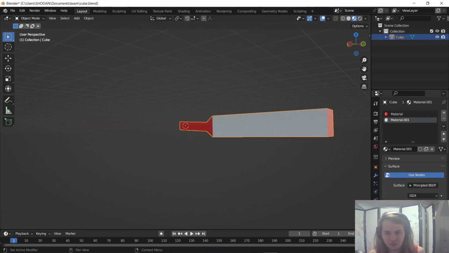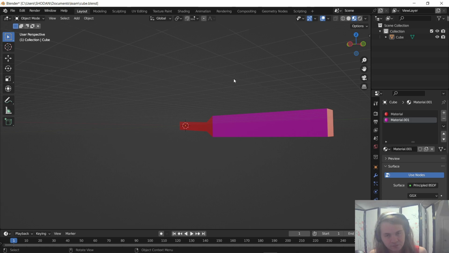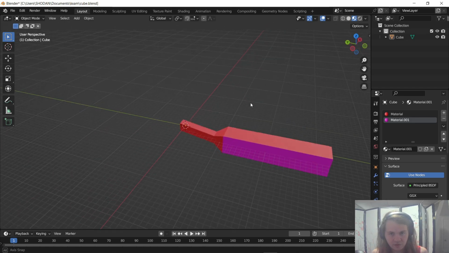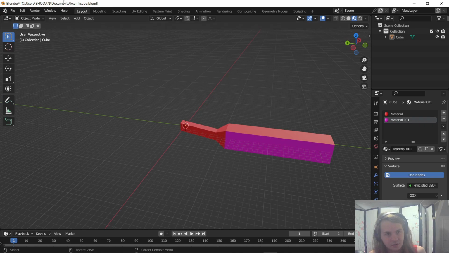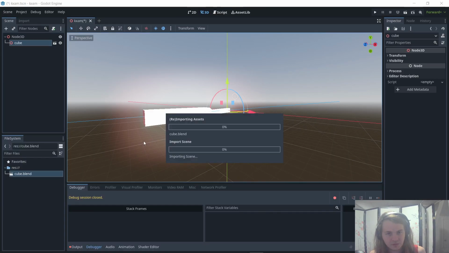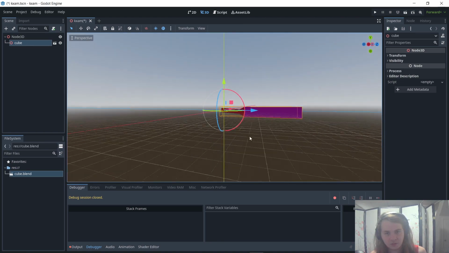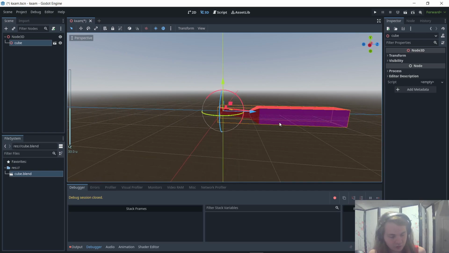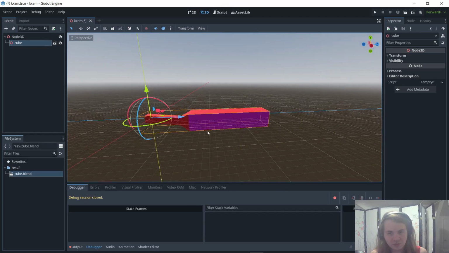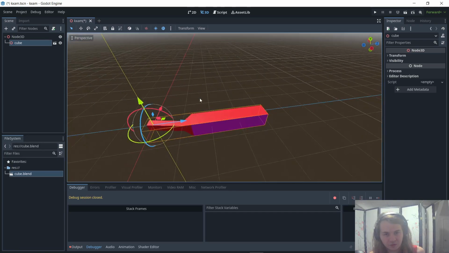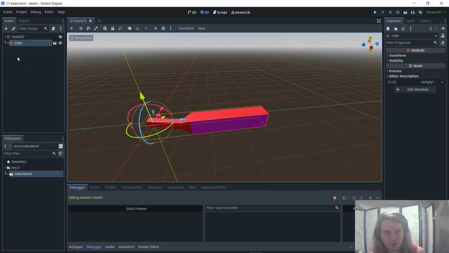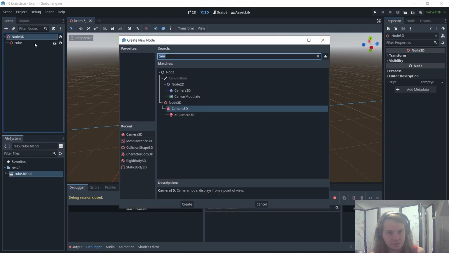Also, why this material be purple? There we go. So this is what it looks like in Blender. And if I file save that, that's now what it looks like in Godot. So Godot, what is Godot good for? If Blender's really good at making 3D shapes and messing with them and doing all sorts of things, what is Godot good for? Well, I'll show you.